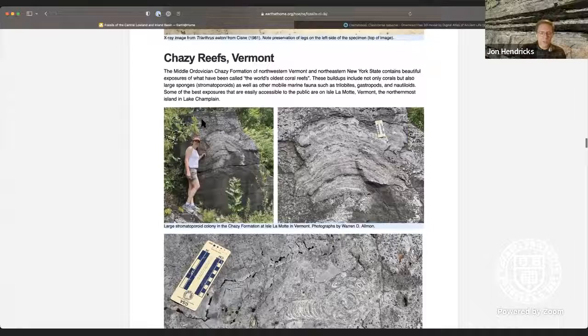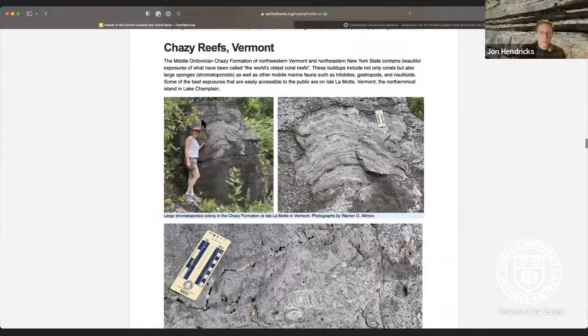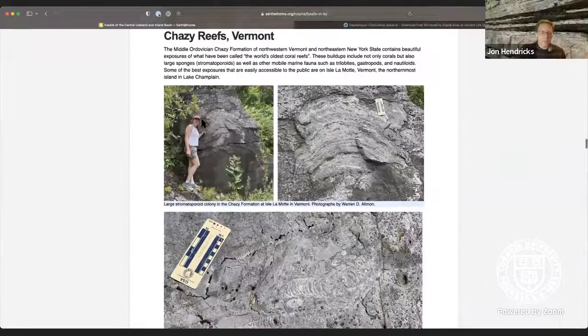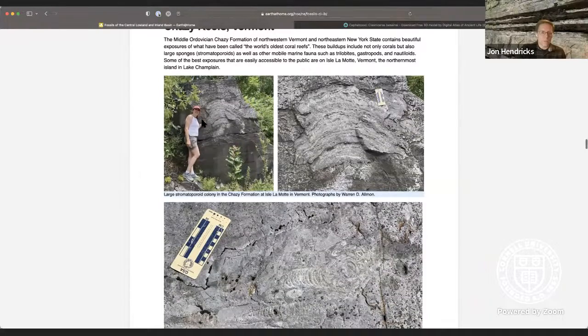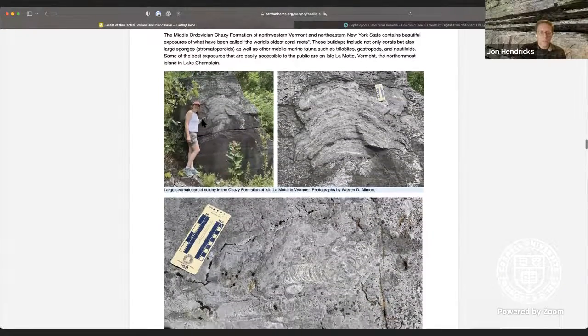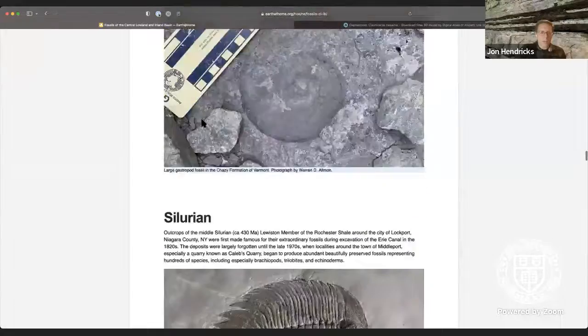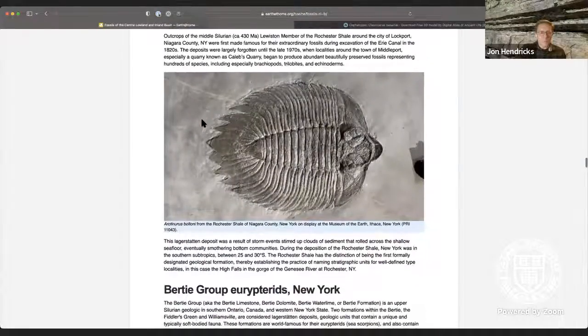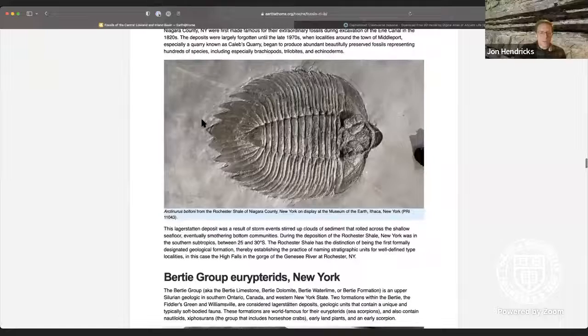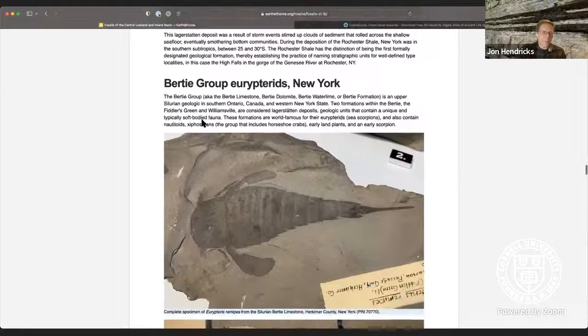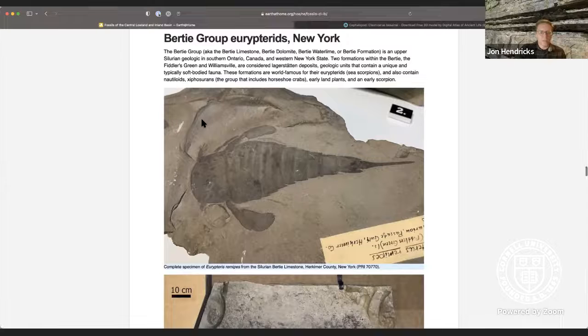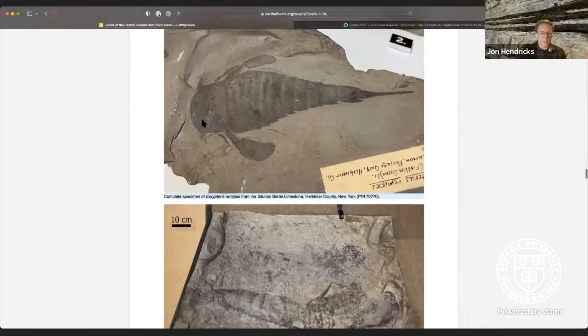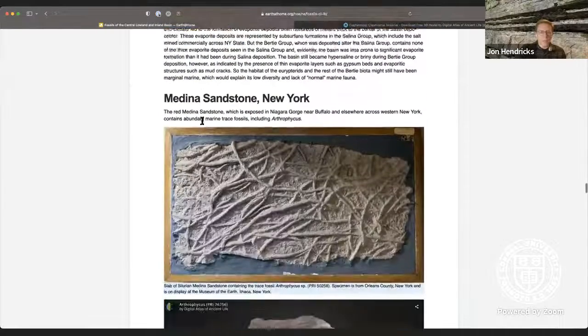Some of the oldest reef structures are preserved in the inland basin and other regions of the Northeast, including some of these oldest reefs in Vermont. New York State, I mentioned at the top, its official state fossil is the sea scorpion, Eurypterus. So we've got some specimens of that here.